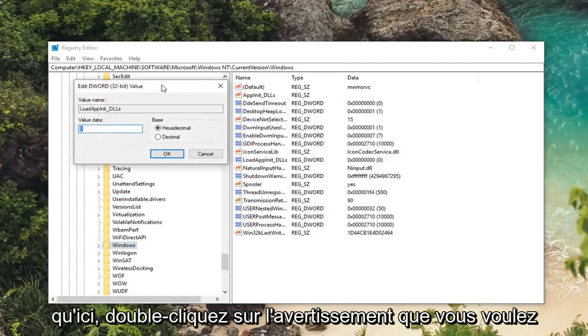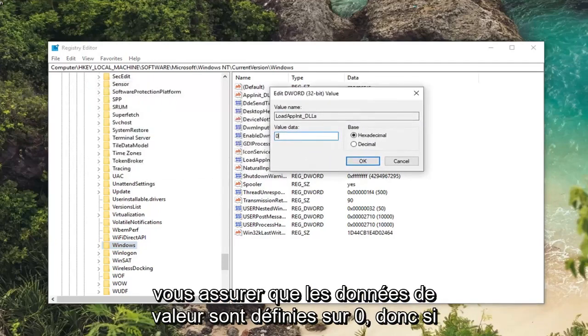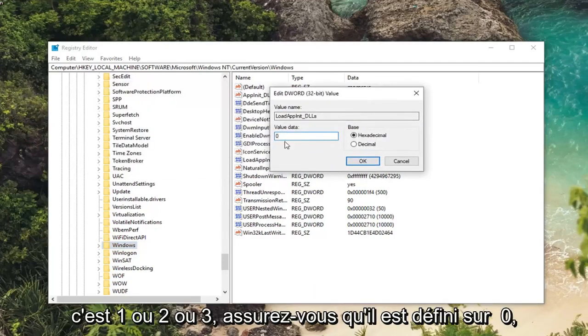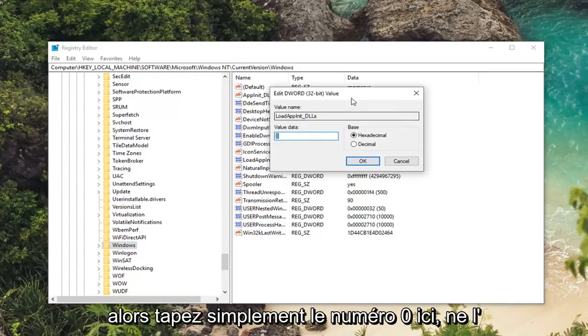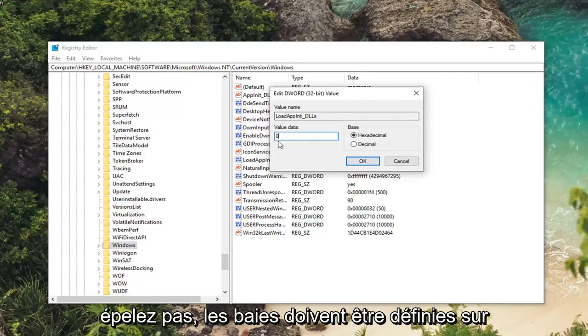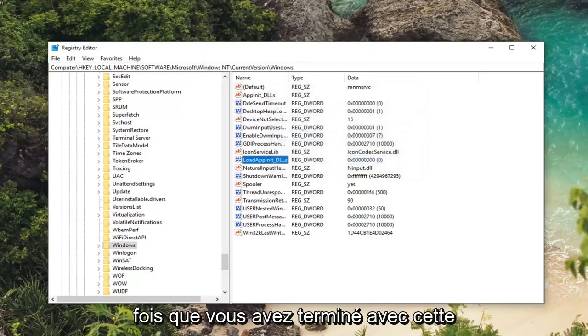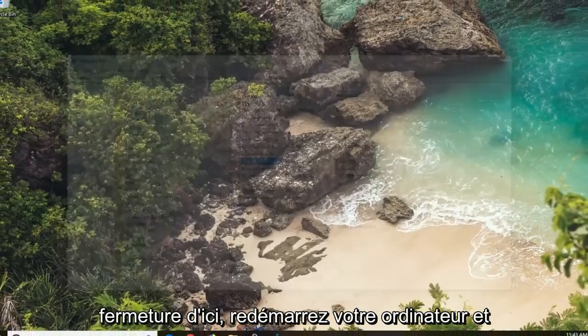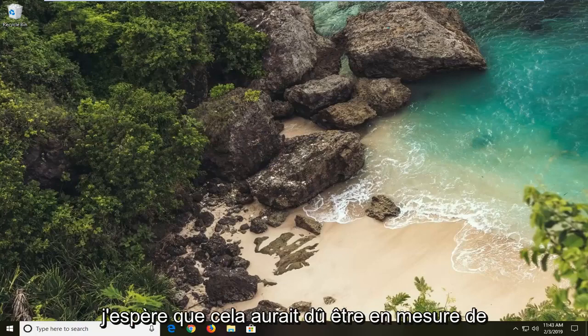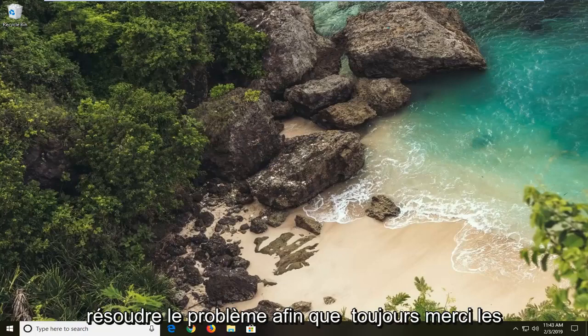Double click on it. You want to make sure value data is set to 0. So if it's 1 or 2 or 3, make sure it's set to 0. So just type the number 0 in here, don't spell it out. Base should be set to hexadecimal. Left click on OK. Once you're done with that, close out of here, restart your computer, and hopefully that should have been able to resolve the problem.